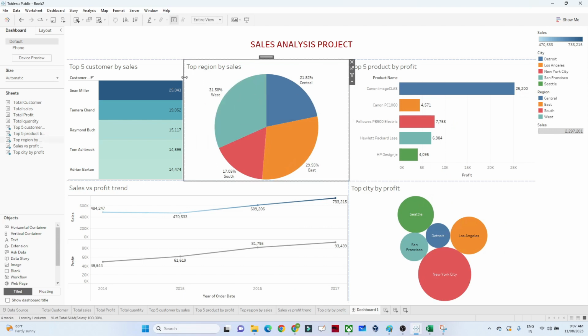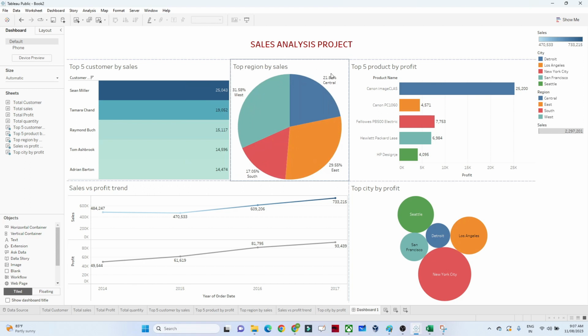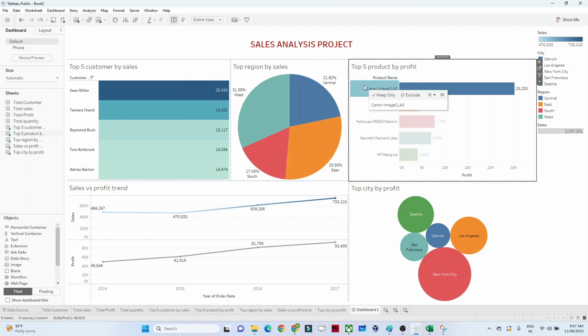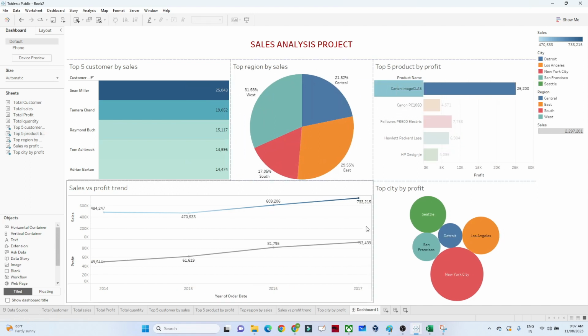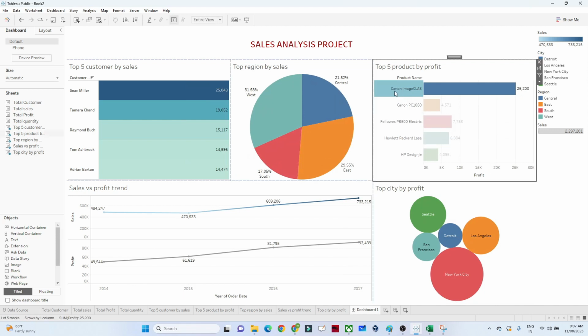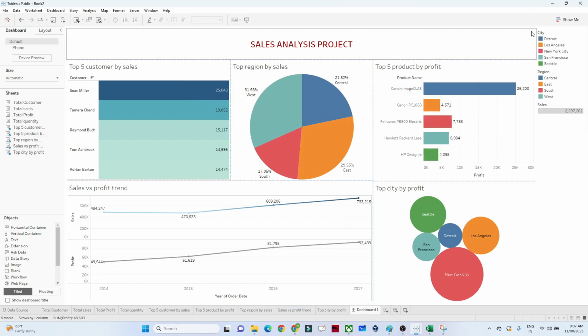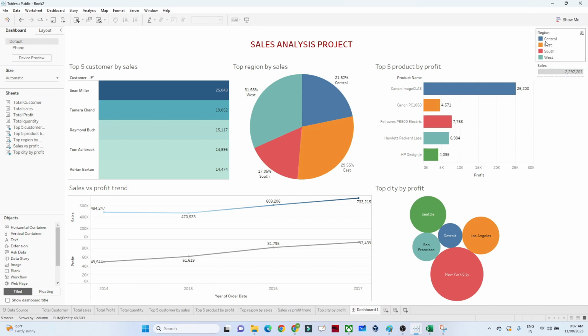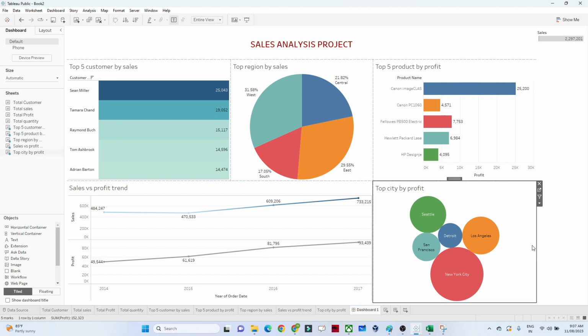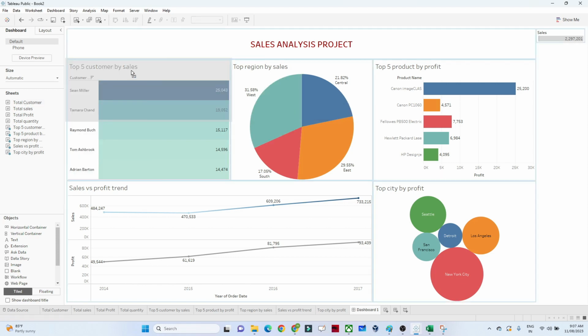Okay, let's adjust each and everything so that it will look properly. Okay, let me adjust this also. Okay, so this you have to adjust. Okay, so you can see we have a top 5 customer by sale, top region by sale, top product by profit, and sales versus profit trend, and the top city by profit also we have. Okay, now let us also drag the customer details.